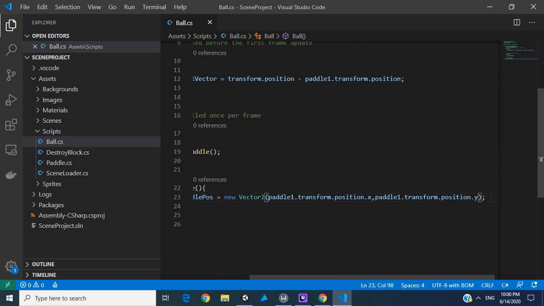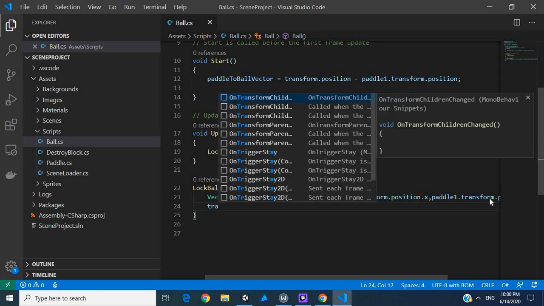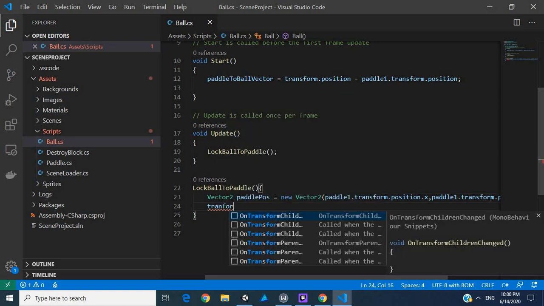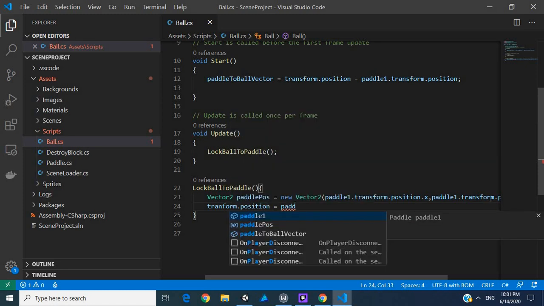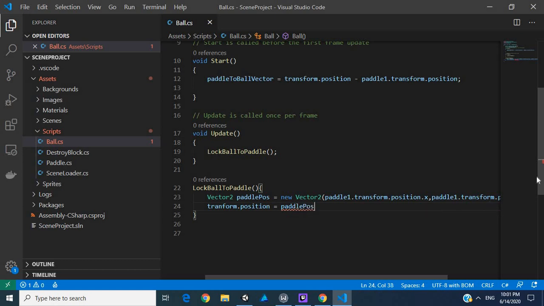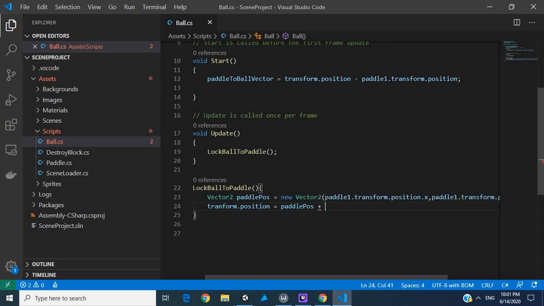And the next thing that we want to do is here we want our ball, which is this here, to be equal to paddlePos. So it's the paddle's position plus the difference of that vector that we created. So it's going to be paddlePos plus, what do we call this? A paddleToBallVector.